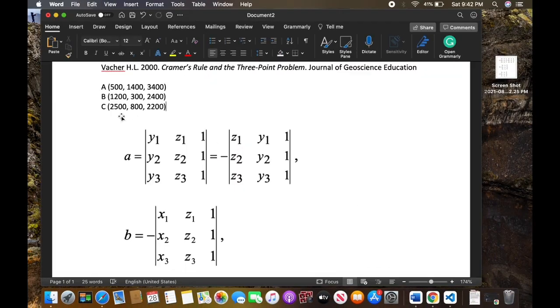We've got 3 points here: A, B, and C. A is 500, 1400, 3400. Point B is 1200, 300, 2400. Point C is 2500, 800, 2200. Then we have to change these points into a matrix. Point A equals y1, z1, 1, and then y2, z2, 1, and y3, z3, and 1.